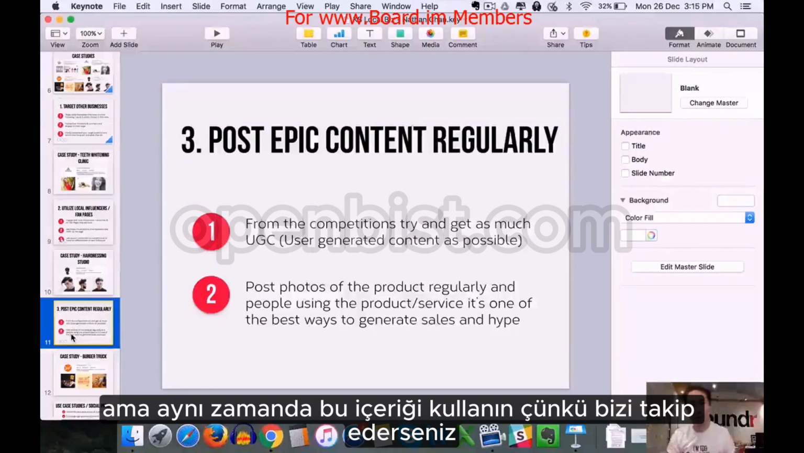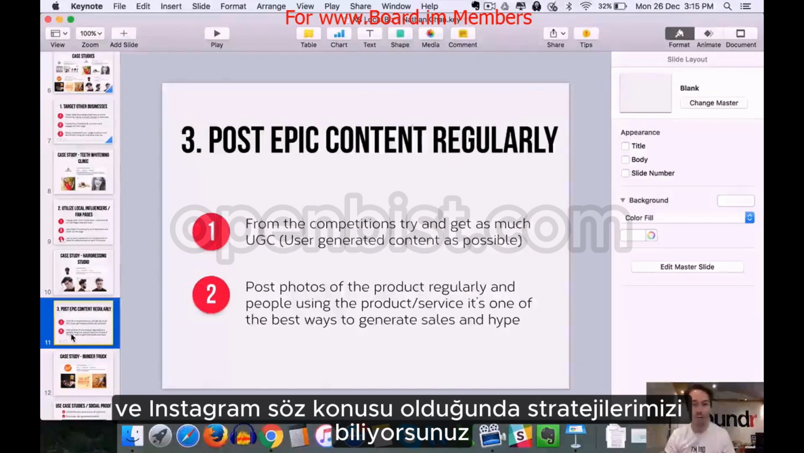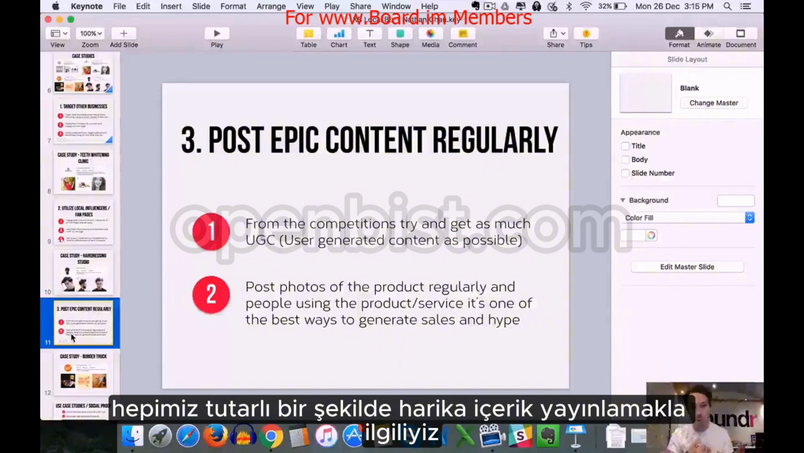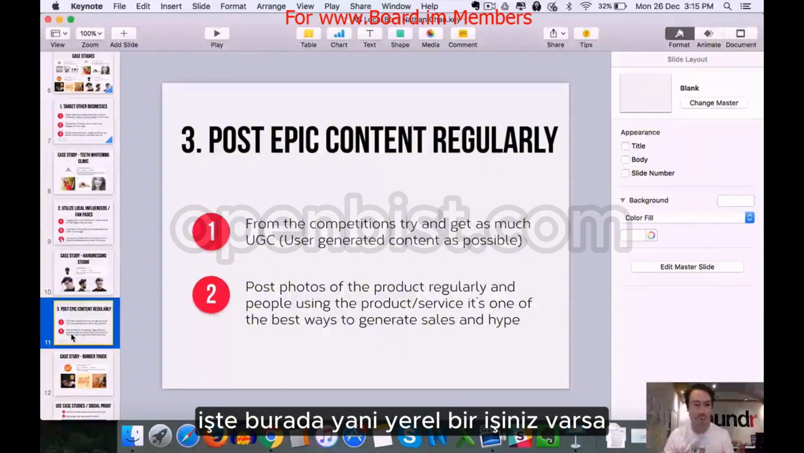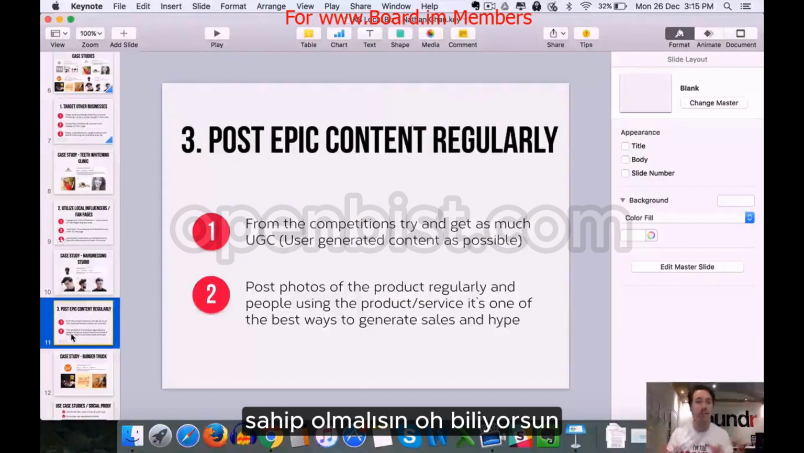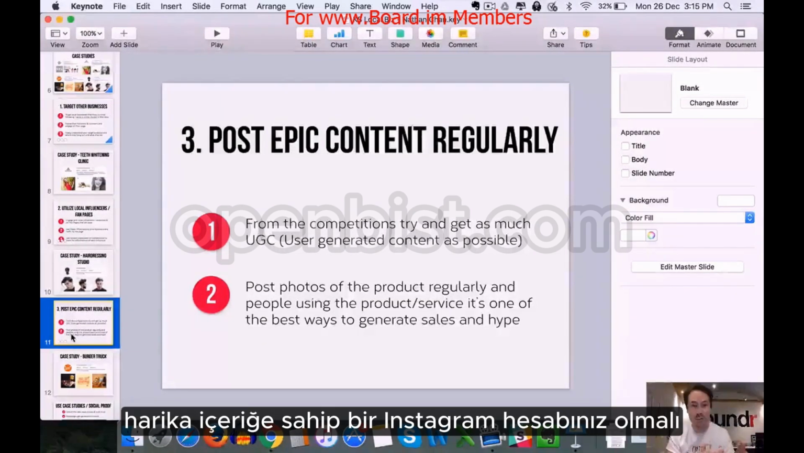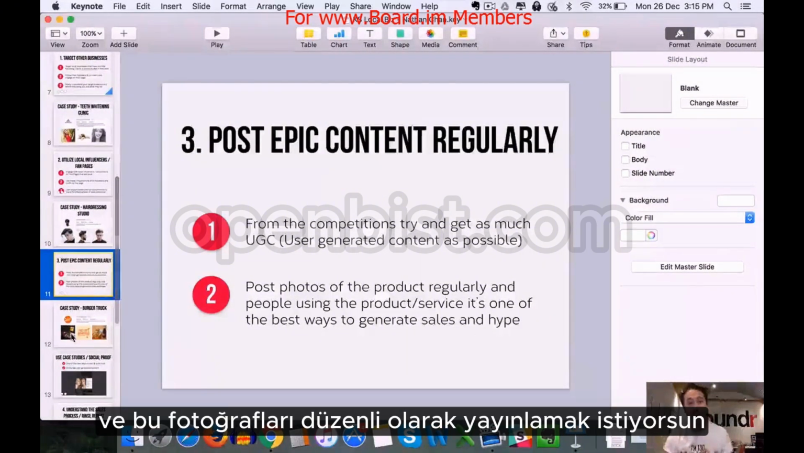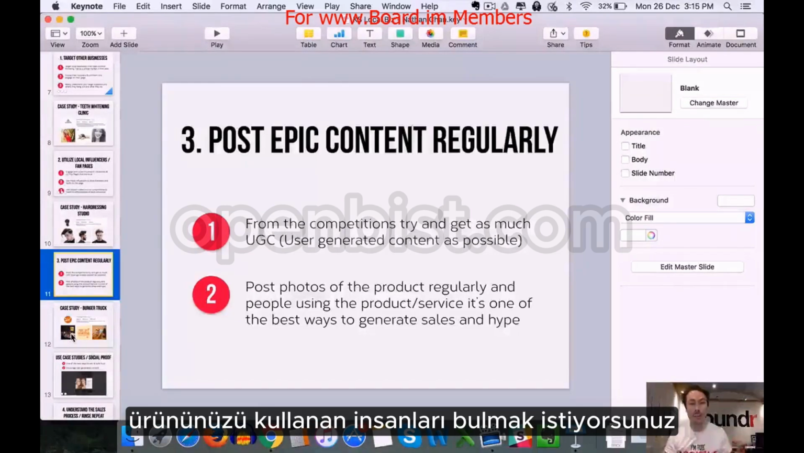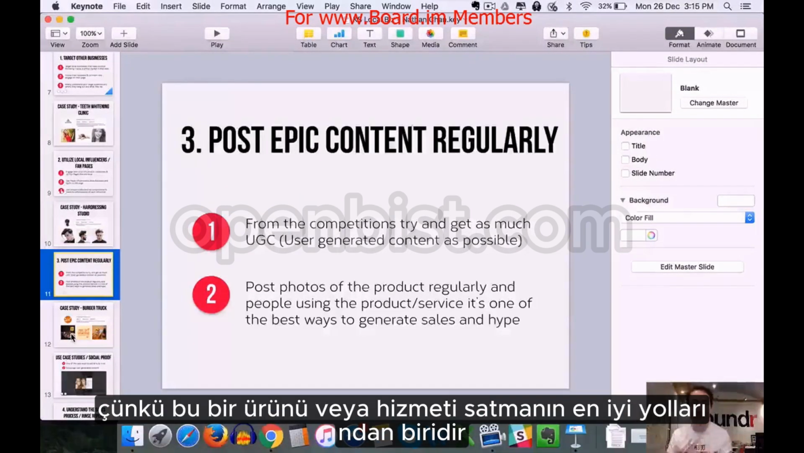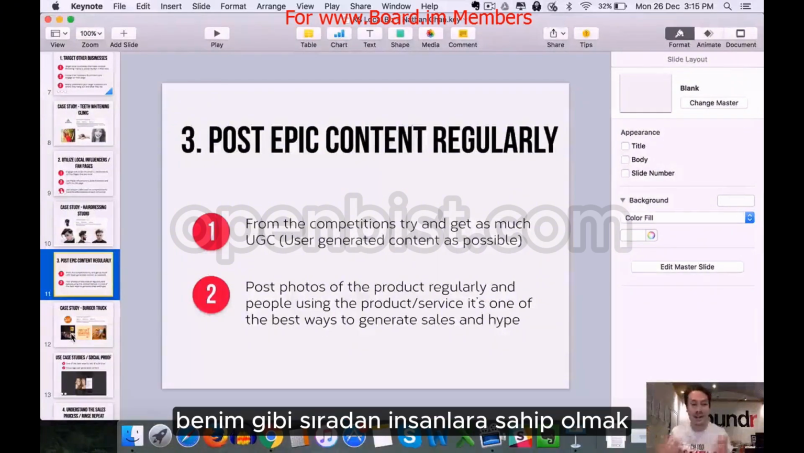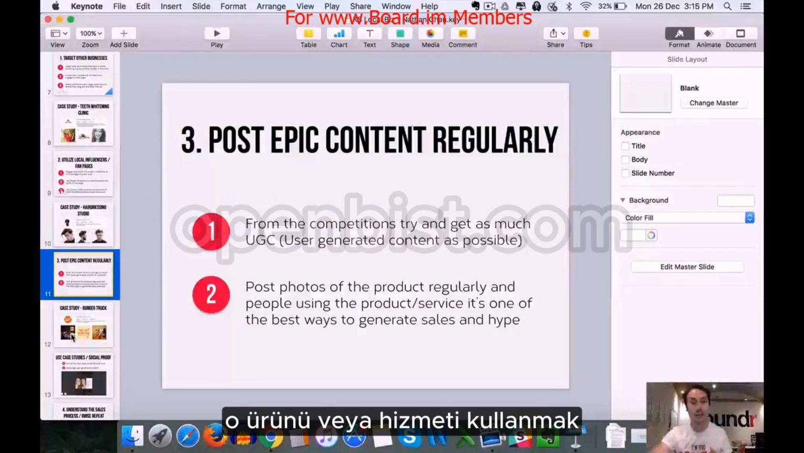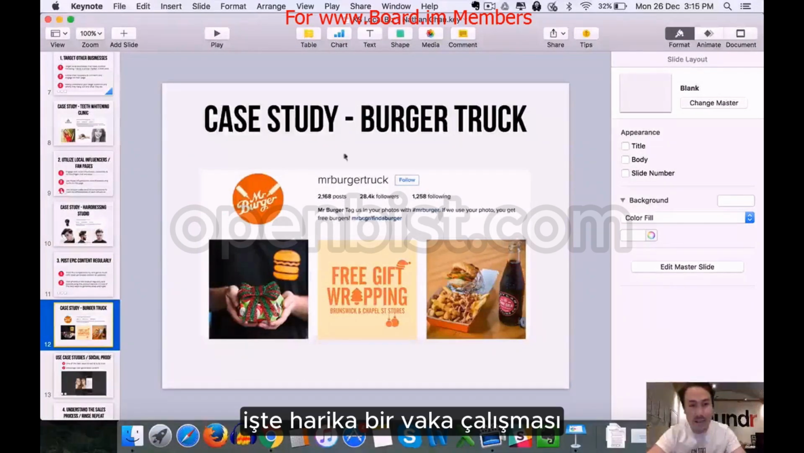Because if you follow us and you know our strategies when it comes to Instagram, we're all about posting awesome content on a consistent basis. That's where it's at. So if you have a local business, online business, e-commerce business, doesn't matter. You have to have an Instagram account that's got awesome content. Otherwise, people aren't going to follow. And you want to post those photos regularly. And you want to find people that are using your product, because that's one of the best ways to sell a product or service, is having everyday people just like me or you watching this video right now, utilizing that product or service. So here's a great case study.